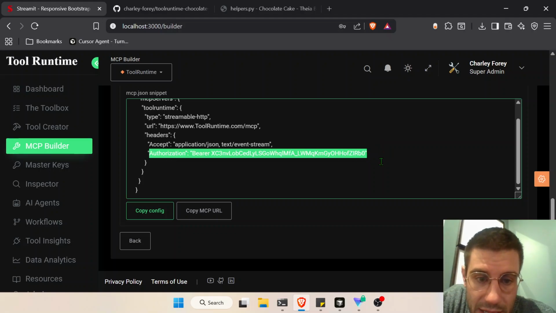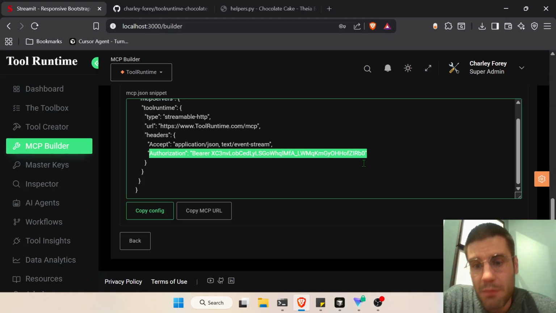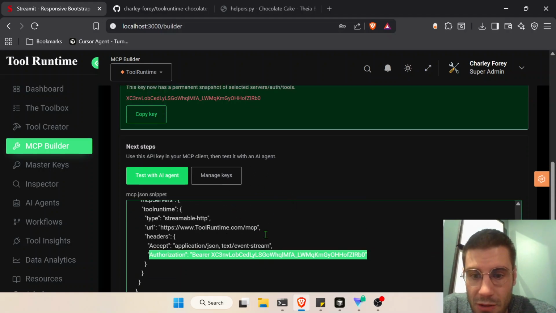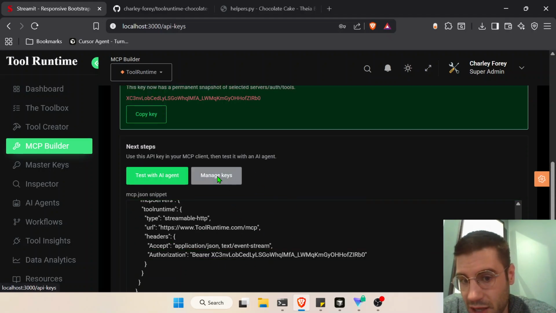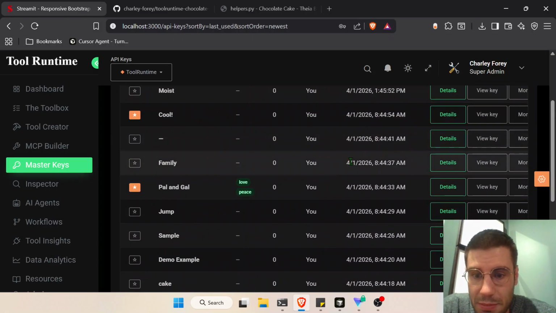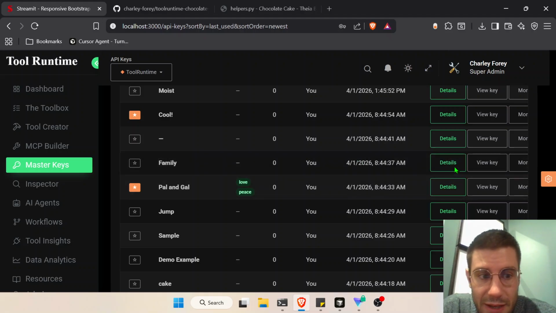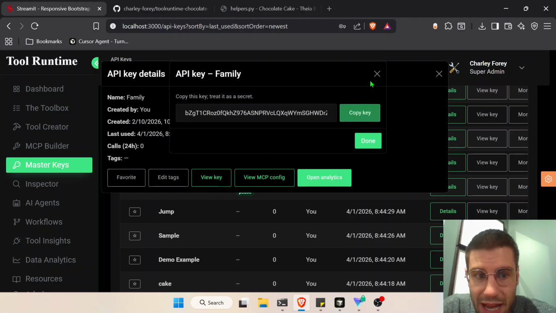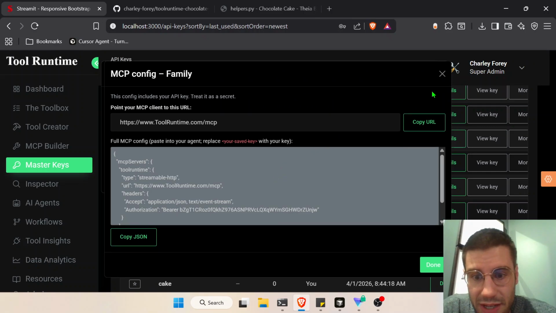And so this API key essentially is what's going through and telling the tool runtime what tools it has access to and what capabilities in terms of authentication and as well rate limiting and various other capabilities. And so what we do is we can copy this and then go through and manage all of our API keys. And so here are all of our various API keys that we have created that we can then go through and identify the different credentials for. We can view the key that we have access to or get the config again.